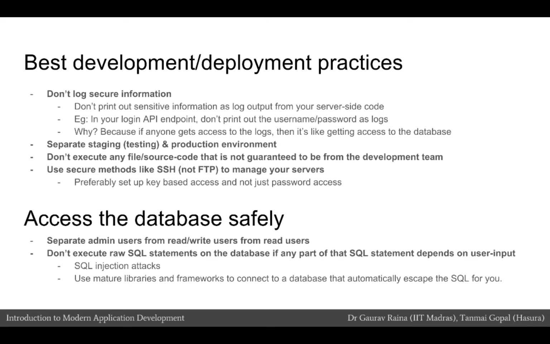When we need to access our database, we should ideally separate the administrative users of the database from users that have read-write permissions. So for example, the web app can use the read-write username and password for the database. If the web app is just reading data from the database, then we should create a separate read user and give the web app the read username and password to access the database. So this way we can ensure that even if the web app is compromised completely, they won't have more access than is strictly necessary when they talk to the database.